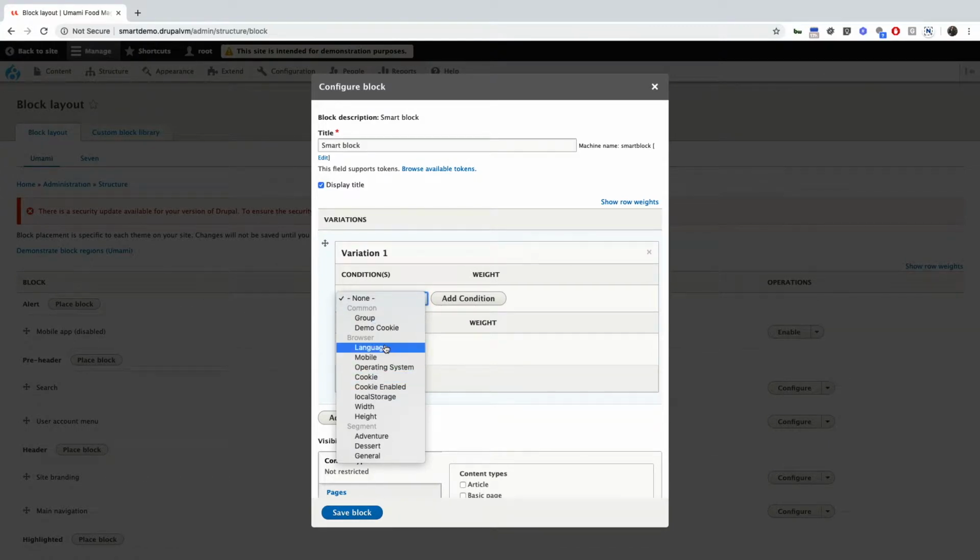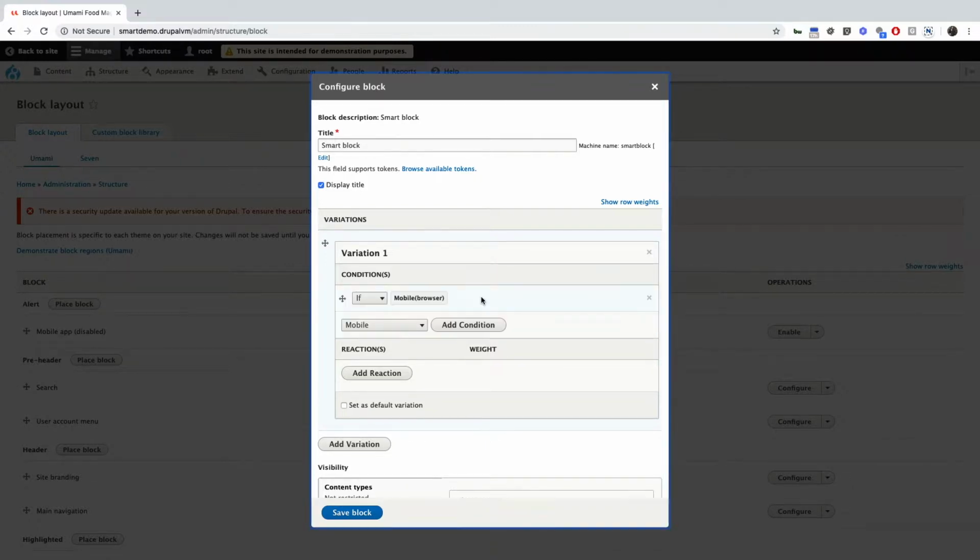These are the conditions as we've defined so far. And I'm going to say if the user's mobile. And it's worth mentioning real quick, to get to this point, all you have to do is go to the extend page and enable smart content block and smart content browser. There's nothing else. There's no additional configuration. That's all you need to enable. So we'll add that. So we're going to say if mobile.